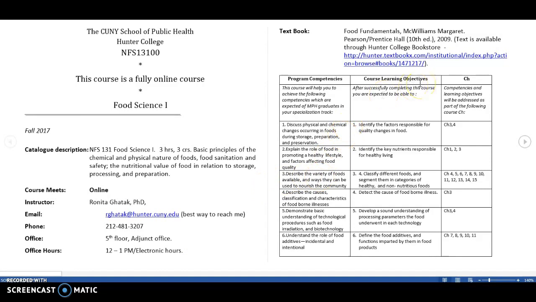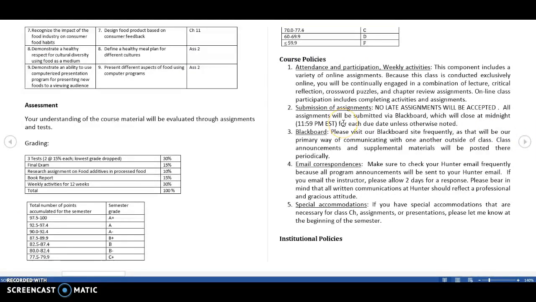It also gives you information about the textbook, which is available from the Academos bookstore. We are going to use the 10th edition, Margaret McWilliams' Food Fundamentals. Then it talks about the program competencies, learning objectives, and the book chapters that correspond to those objectives. And this is where I would like you to pay attention.